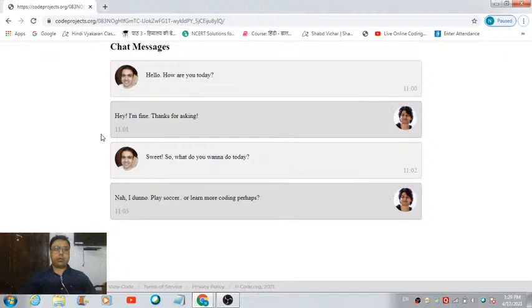Today in this tutorial we are going to develop this view in the app lab on code.org. As you can see, it's a kind of chat box. Some chat messages are visible to us over here in these boxes, right? And this is what we are going to design today in the web lab, sorry, using the basic HTML and CSS coding.